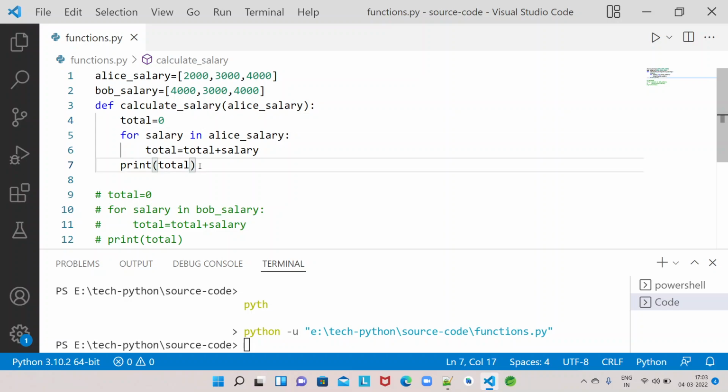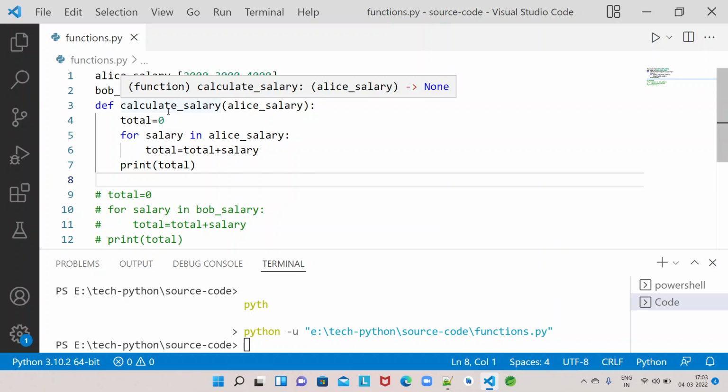So the function is defined, but we have to call it to execute it. Okay, like this we have to call.